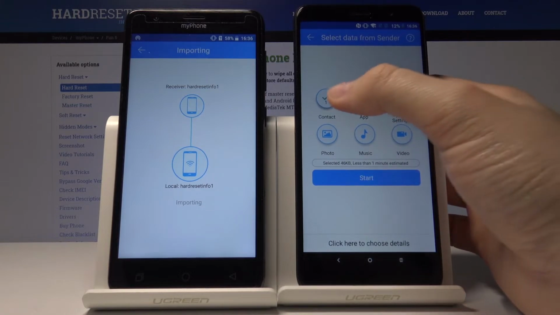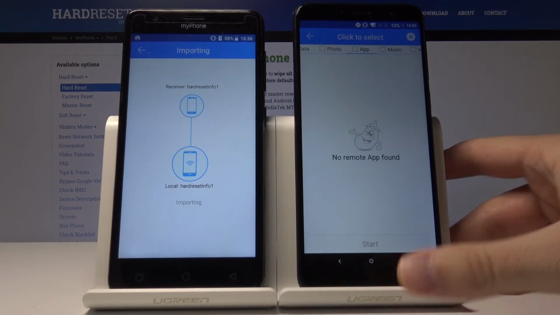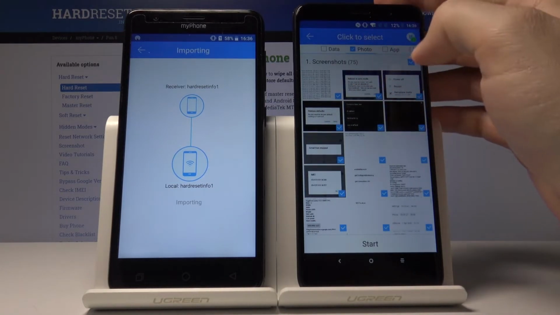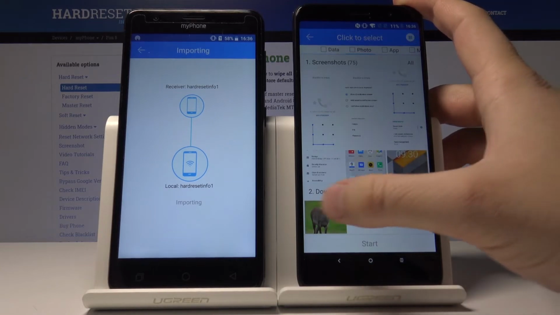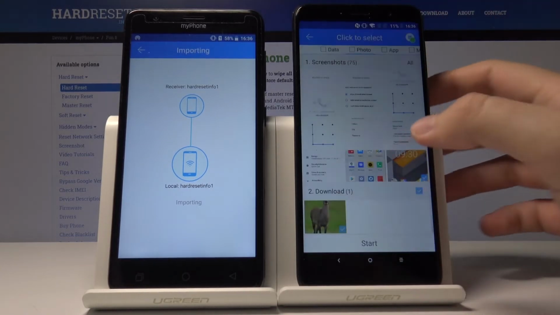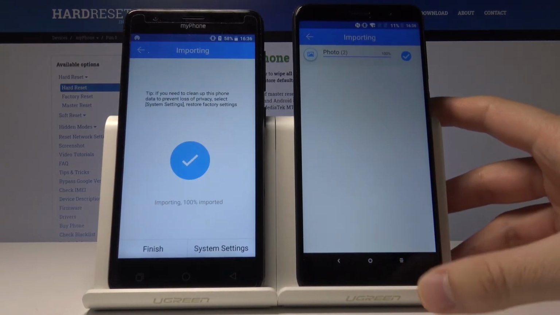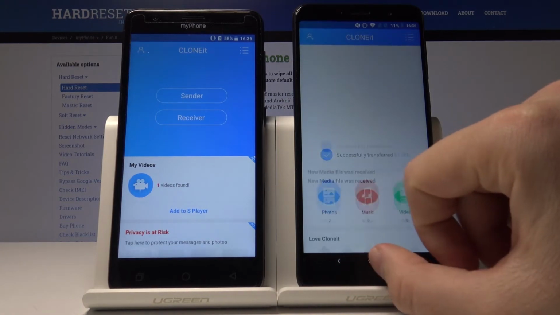But that is only an example, so I'm going to click on the details just to pick one or two things, probably this photo and this screenshot. So right now tap on start, click on OK, and it's done. So click finish on both phones.